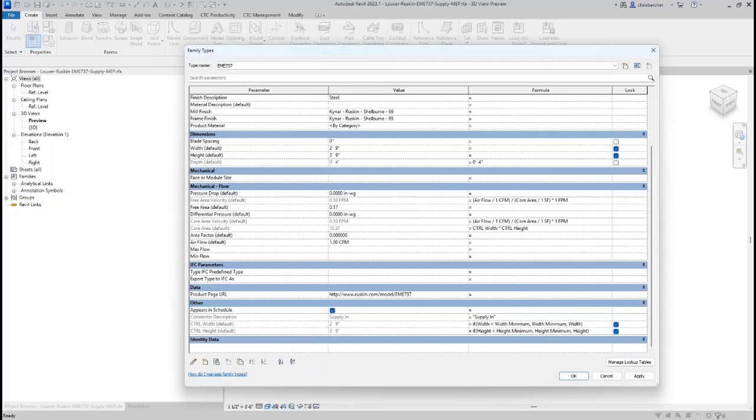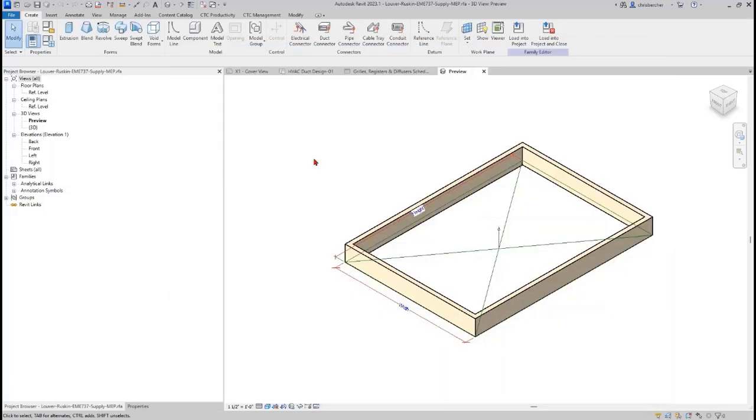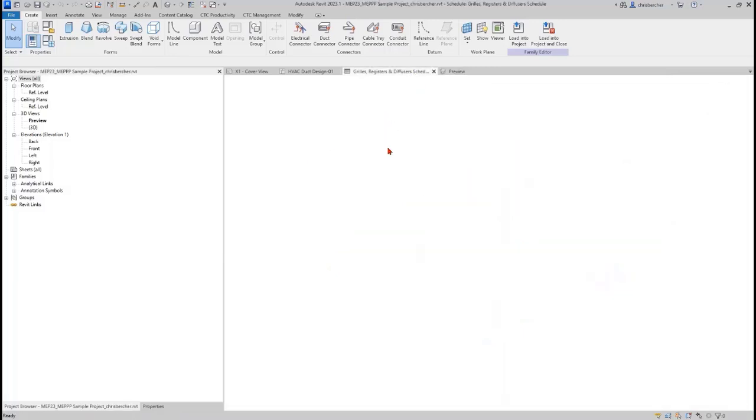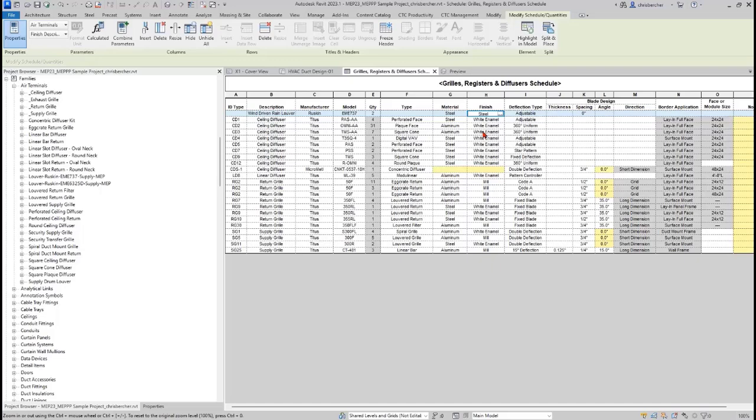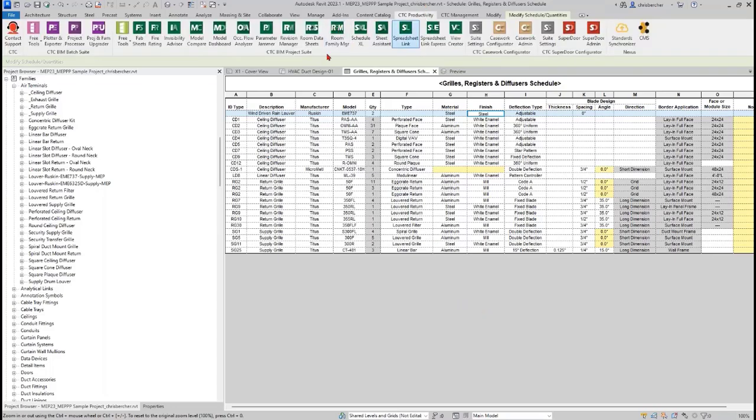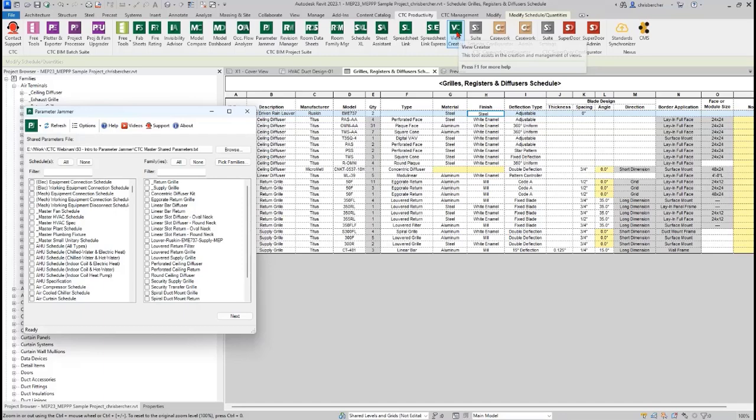Now, at this point, if you wanted to go ahead and finish the process, right? It's not just a one-time thing where I need to make my schedules work. I want this to be more of a permanent fix. You're going to want to head out to our YouTube channel for either Parameter Jammer or Family Processor. Family Processor from the Manager Suite helps you reassociate parameters. So if you had a parameter in there called deflection and you wanted it to be deflection type, because that's what we're using in the schedule, you can use Family Processor to find deflection and replace it with deflection type.